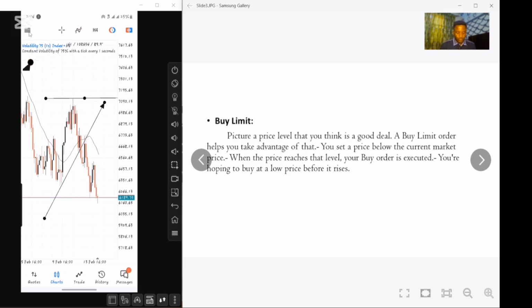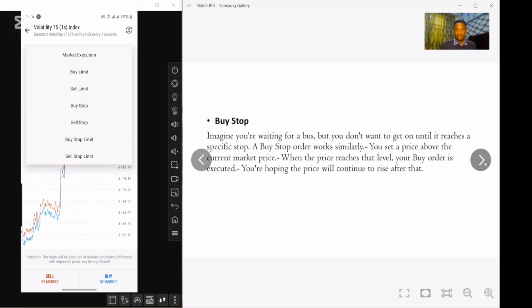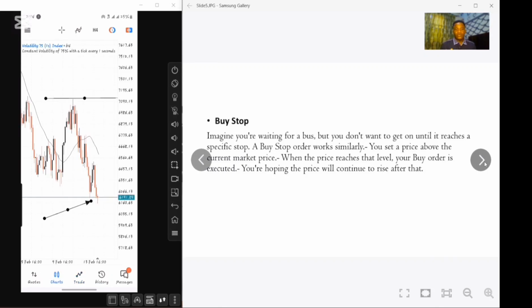So what do we have next? We have buy stop. This is what sell limit means. Then let's go to buy stop. Let us use buy stop now, but before we do that, let us take the screen and see what it means.